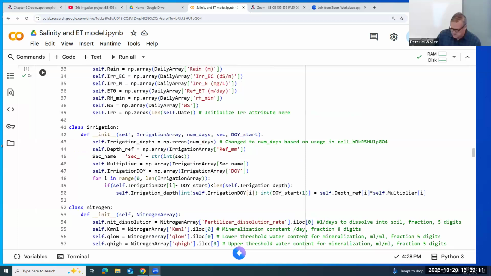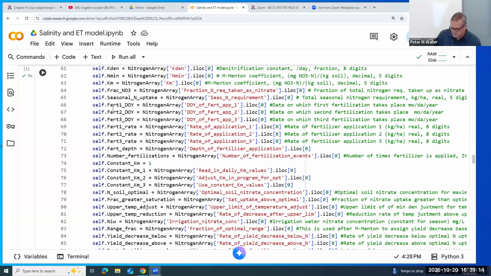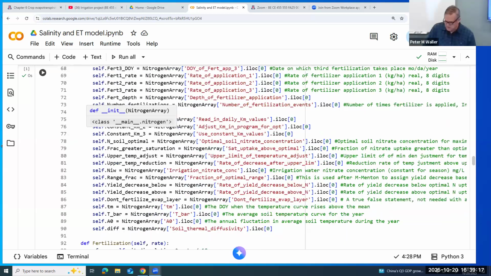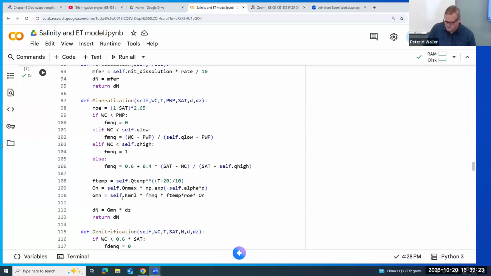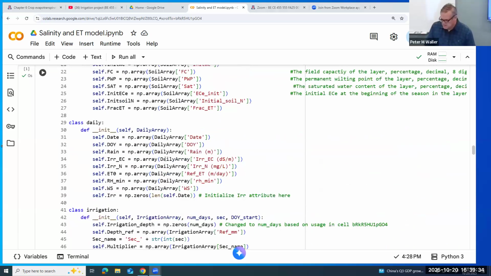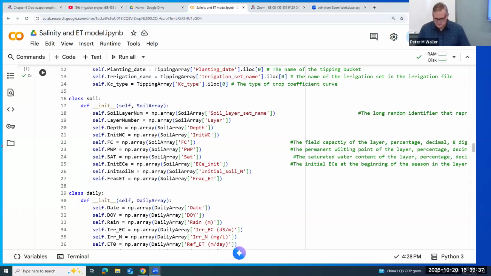Classes can also contain functions. So this nitrogen class contains all these variables from the spreadsheet, but also contains certain functions like fertilization, mineralization. So anytime I make an object based on the class, I'm getting all those variables and all the functions in the class. You don't really need to know this for the assignment, but since we're using classes, you might as well know this. And it's actually really important when you program. It's called object-oriented programming. You have objects with certain attributes, and the attributes are defined by the class.